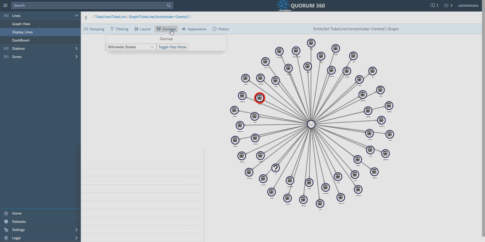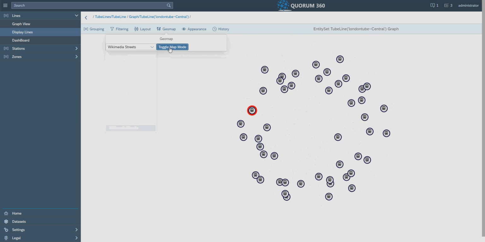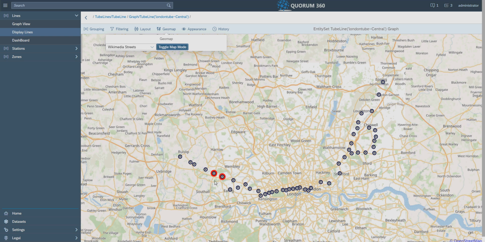And I can do that here, and I can choose either Wikimedia Streets or a variety of different map standards. I'll stick with Wikimedia Streets. Toggle the map mode, and I can see the central line of London superimposed on that map of London as it carves its way underneath the streets.